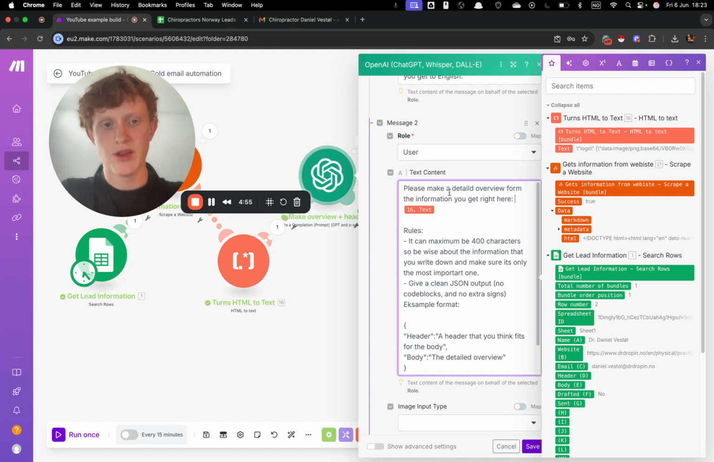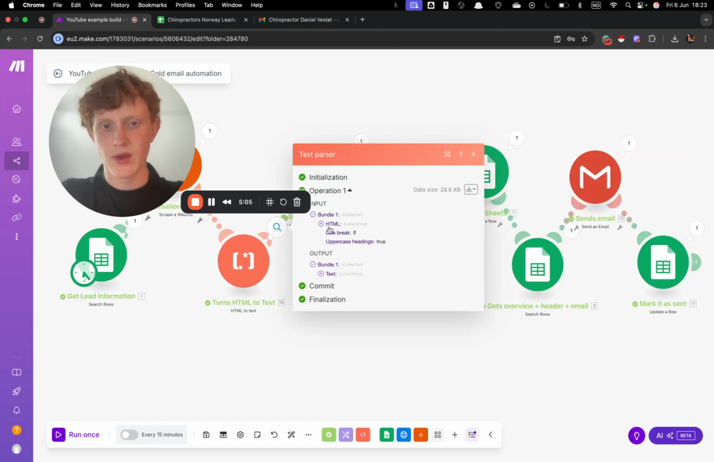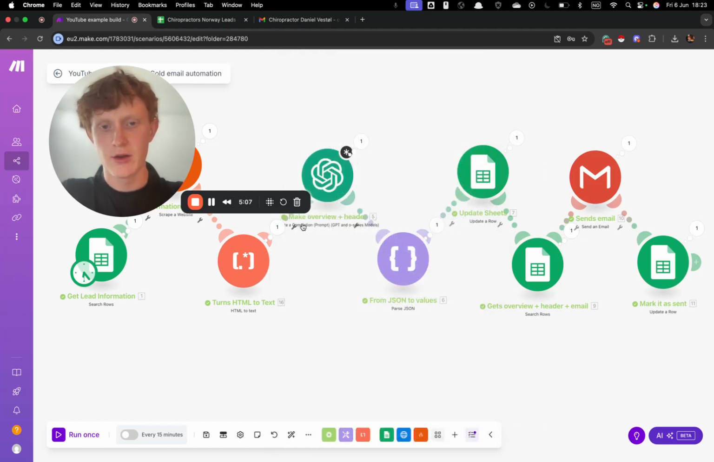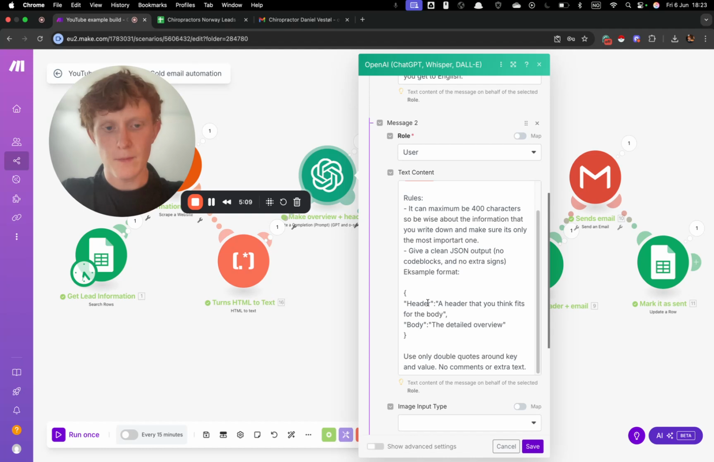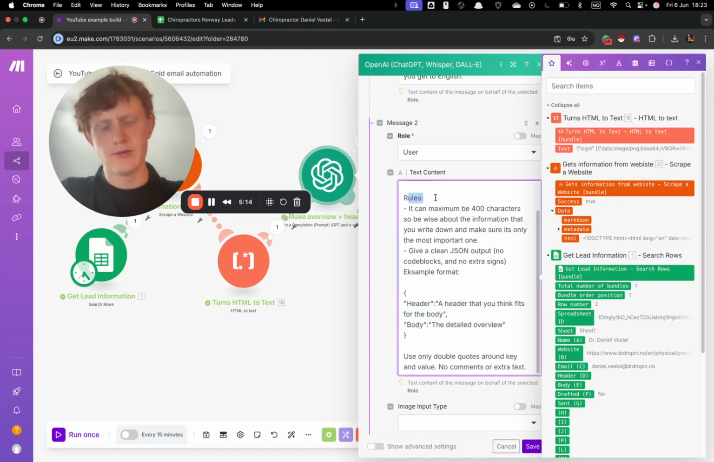So I say, please make a detailed overview from the information you get here. That's all the text that we just got here. And then I make it, this is actually pretty useful. Of course you have rules, a maximum of 400 characters, and I also explicitly mentioned that it should output this in JSON format, in this JSON format specifically.